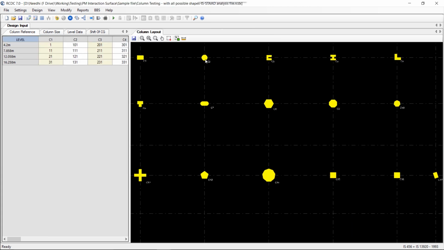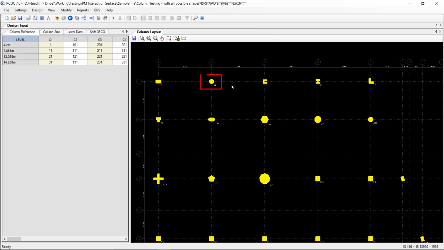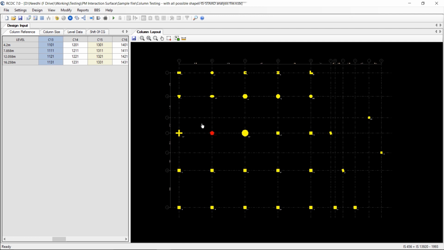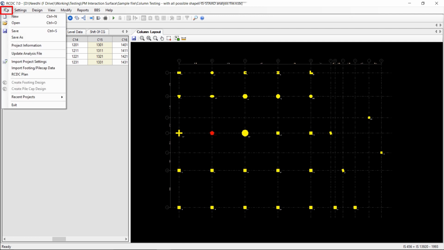Here we have created columns with various shapes like circle, C, I, L, T, plus, pentagon. To create a STAAD file from STAAD Advanced Concrete Design itself, we go through Update Analysis file.